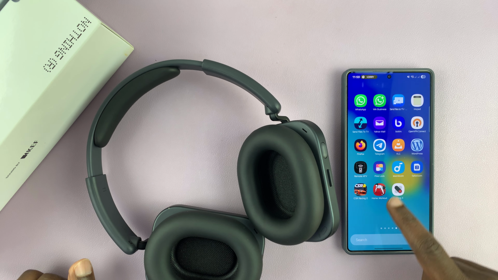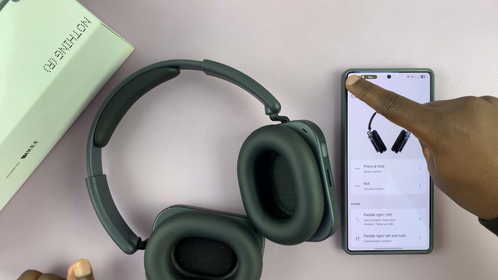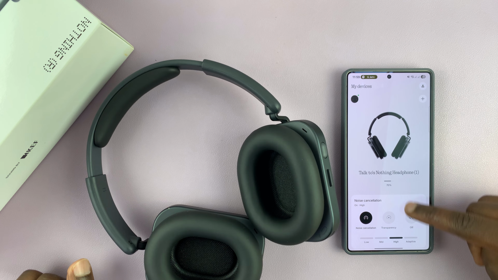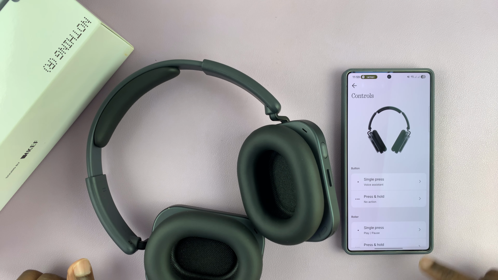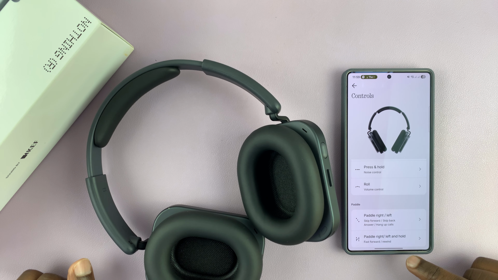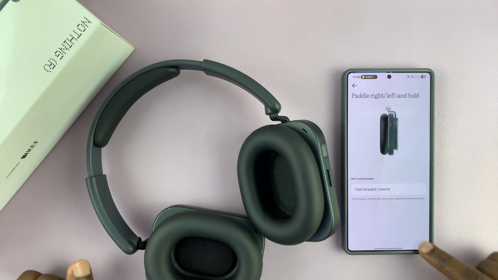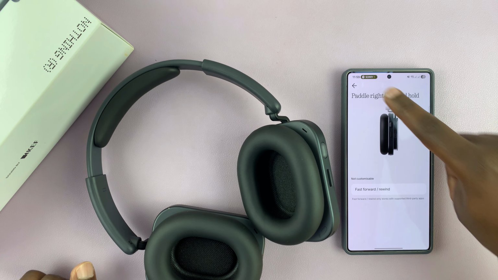So if you go to the Nothing X application like that, on this app, you want to go to the controls, tap on that, and then go to the paddle and make sure the paddle right and slash left and hold is fast forward and rewind. Okay, so make sure that is what's up.